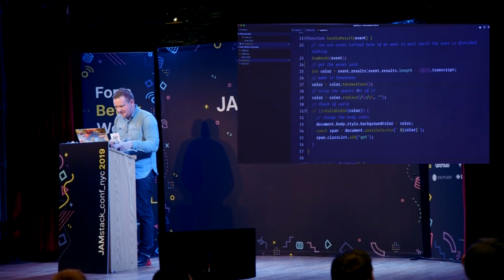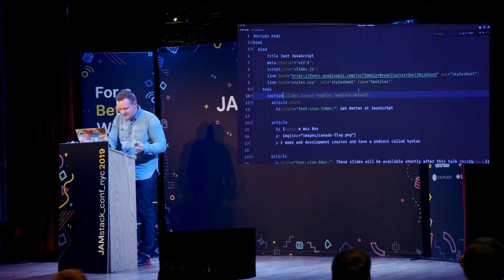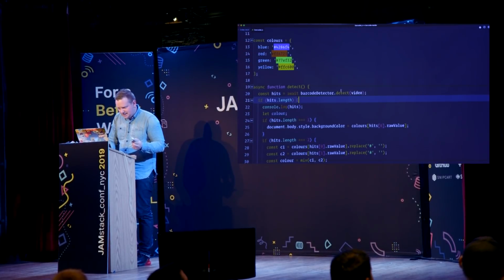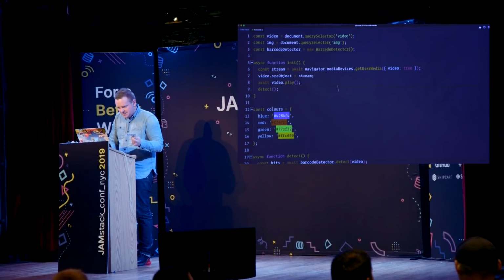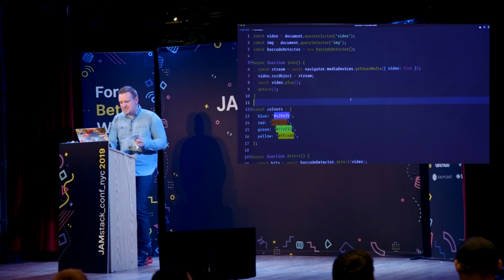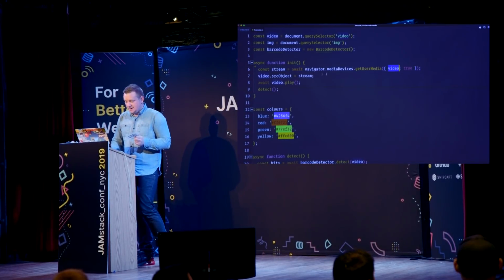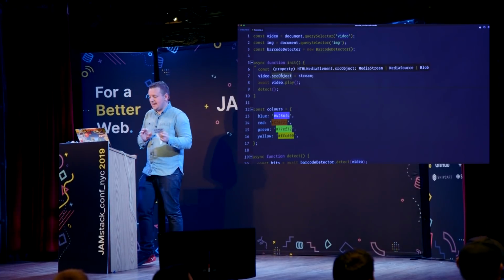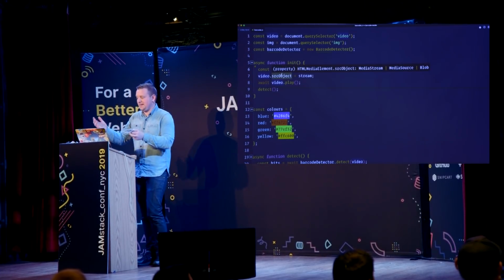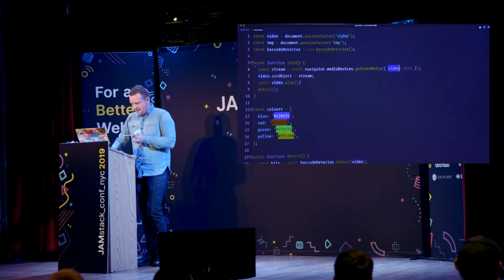Let me show you the code for that. It's really cool. Barcode reader, here we go. So here what I'm doing is on initialization, I go ahead and get the webcam. I only ask for video in this case. And then I have a video tag on the page, and I go ahead and play it. That's how I'm getting my face, right?